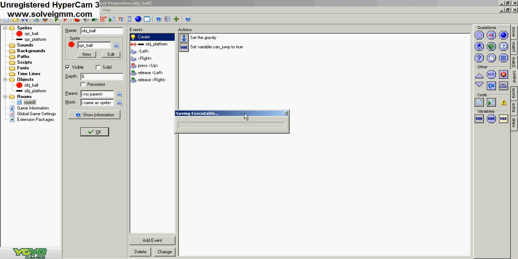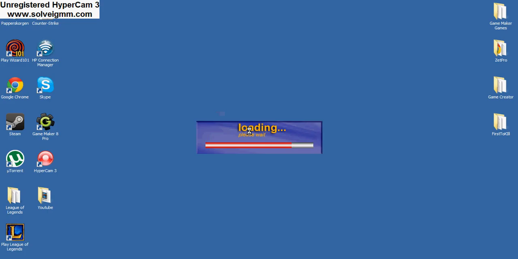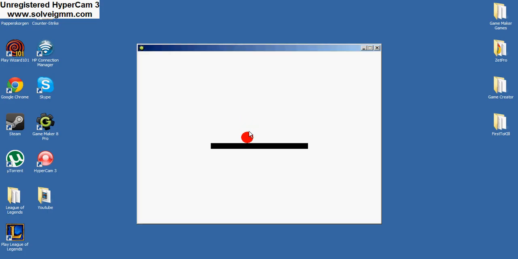Come on. See, you can only jump once. I'm pressing the up key and now in air, and it only jumped once. And we can move.